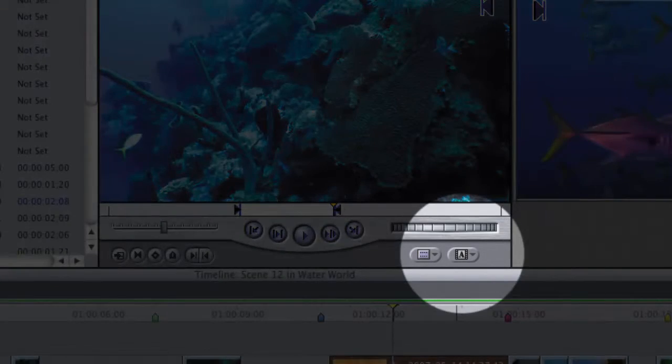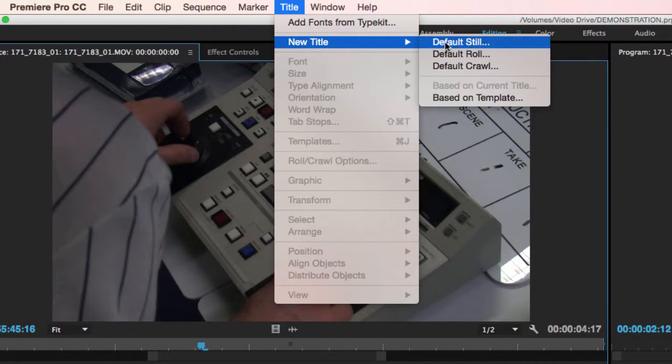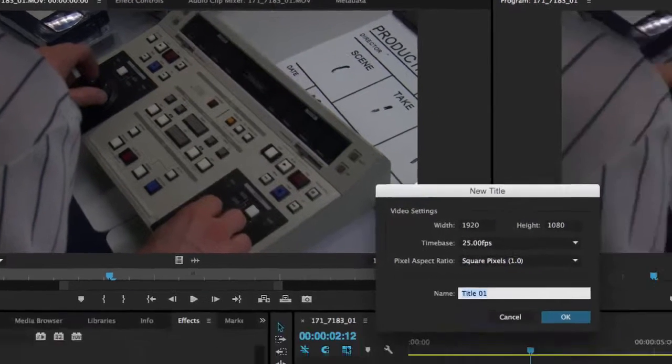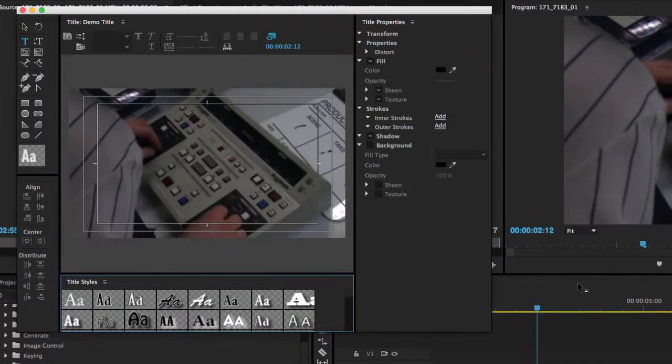Instead of the title button, which was in Final Cut, adding titles now works by going to Title, New Title, Default Still. This opens up the title creator, which works exactly the same as in Final Cut.